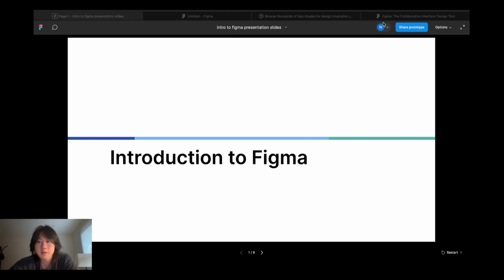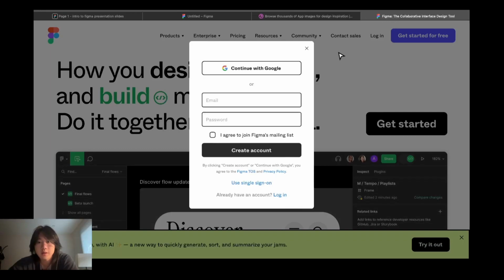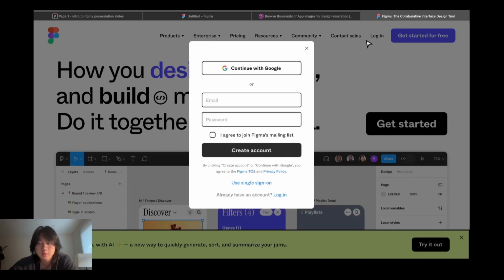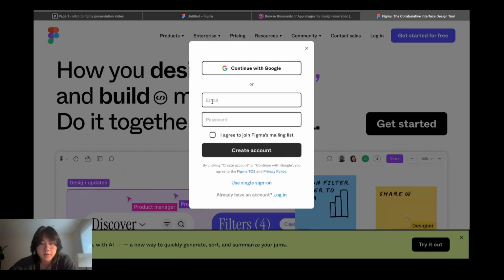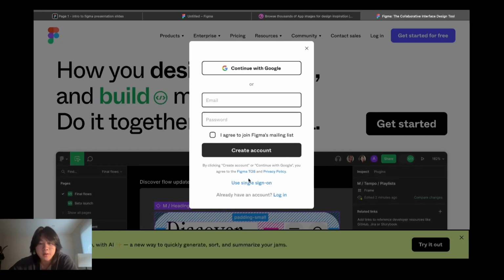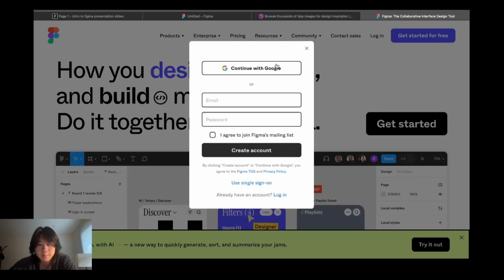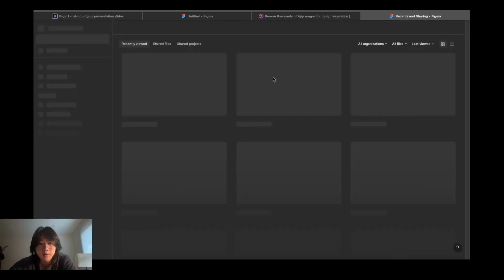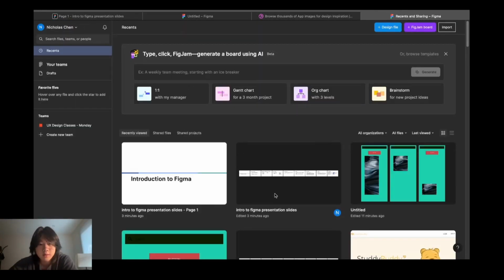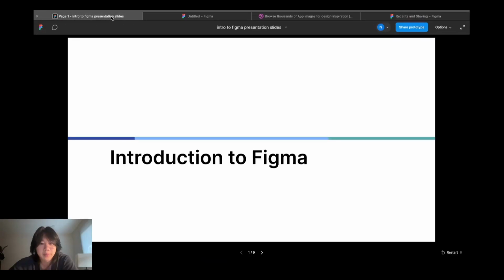Okay, before we begin, go to Figma and search up the website and click on it. And now you can click on login. You can create an account and you can continue with Google, or you can log in with your email and password. You can unselect this. And then once you've created your account, okay, so now that I've logged in, you should see something like this and you're good to go.